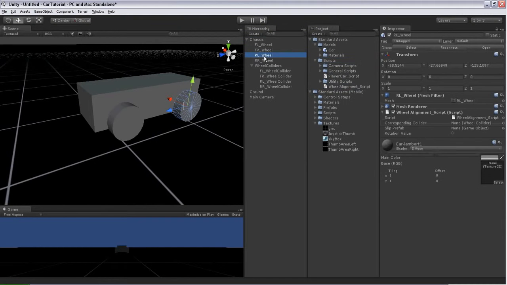Needs one of these wheel alignment scripts on it. And now when we look at the wheel, it has a wheel alignment script. Each one has one. So we're going to start with the front left wheel. It says, what's the corresponding collider, the wheel collider? Front left wheel collider. We don't have to worry about the slip prefab.